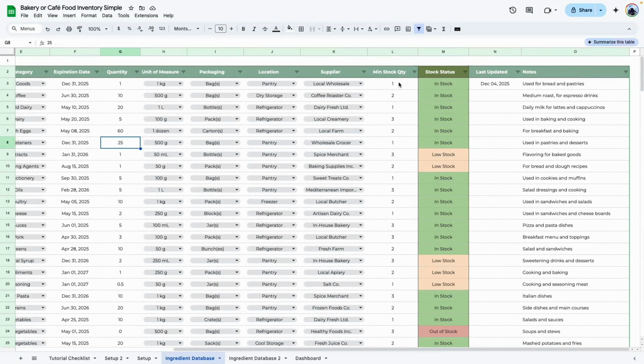Supplier information, pretty straightforward. Now the minimum stock quantity, this is where it's really going to be very specific to what you're using this template for. If you're not going to be using these templates to guide reordering, then you probably don't need this, but this is going to help you figure out when things are out of stock or low stock. And this is what's going to help create this column right here.